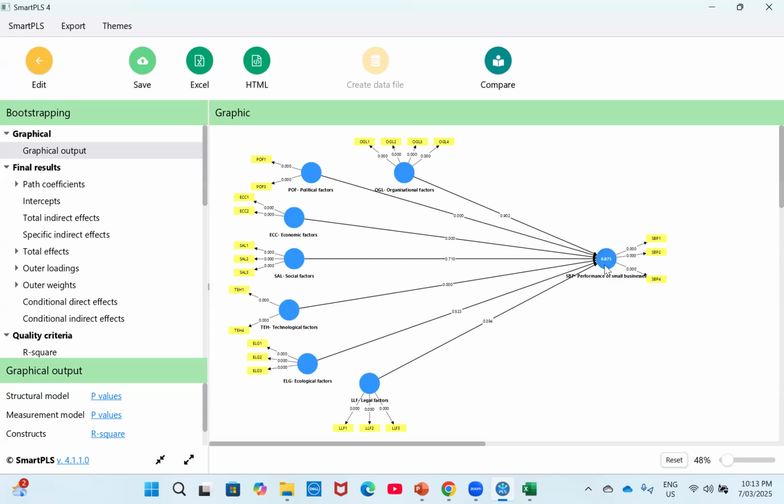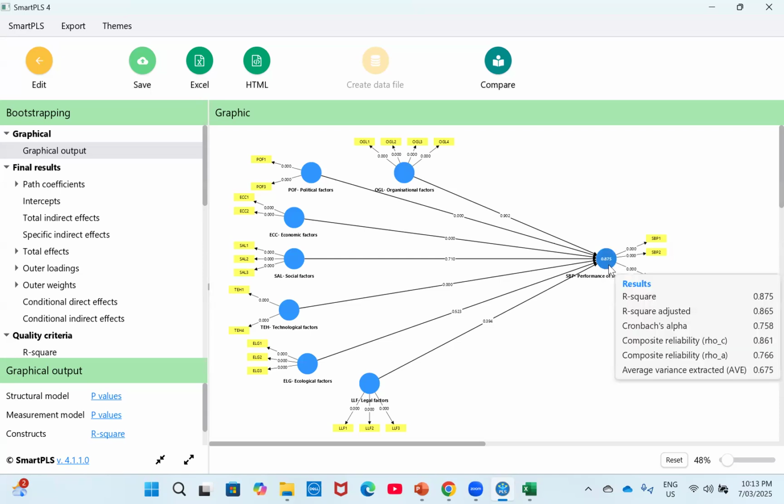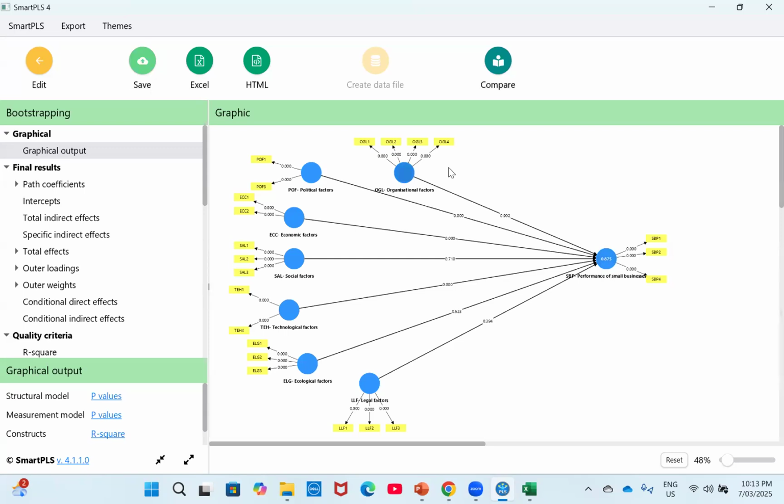If you have an adjusted R square which is around 0.875, that means even though some of them are insignificant, as we saw from the path coefficient matrix table, it's true that these factors explain or impact the performance of small businesses. Just like how we explain it when we run our normal regression. Please, any question here?